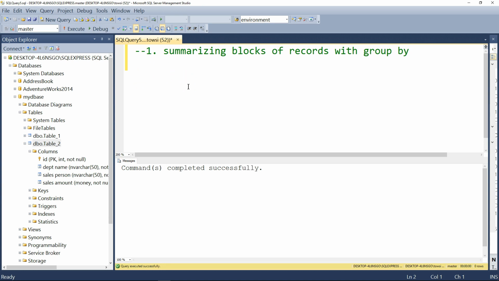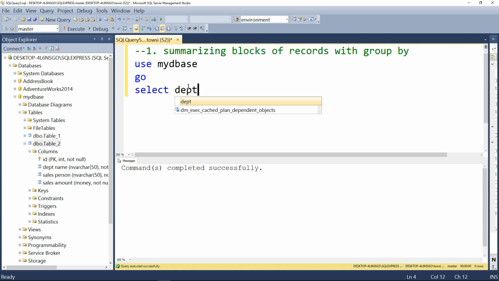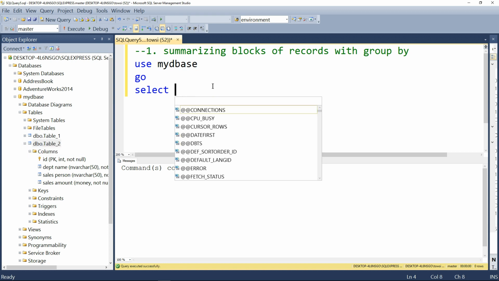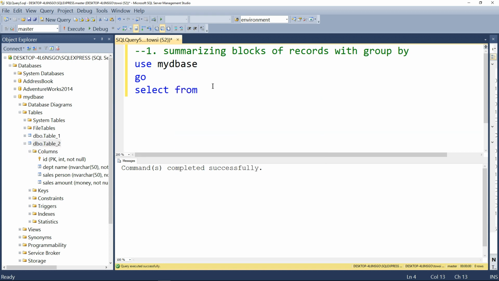And now we can write our little query. Take a look. The query will take this form here. I'm going to say, use my DBase, go, and I'm going to say, select department name. And notice when you first start typing, it doesn't show, right? Because you want to really go with the from.